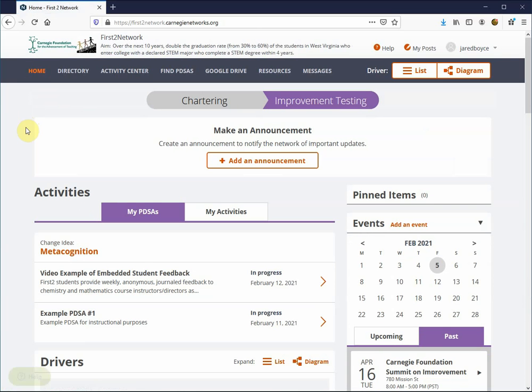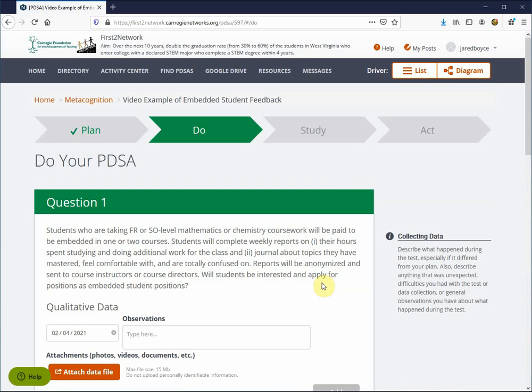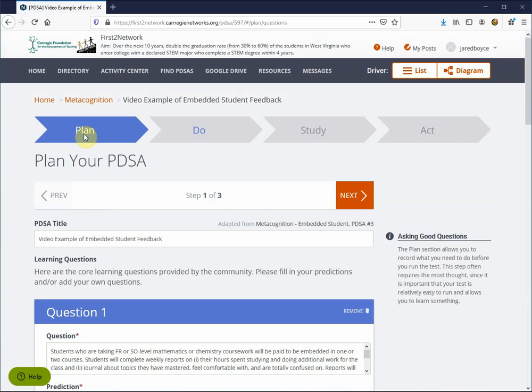Now that you're back on your home screen, you should see in the Activities section that your just created and cloned PDSA cycle is now listed for you on your activities, and you can access it again at any time by clicking on this arrow. Because we completed the planning phase, the arrow will take us immediately to the Do phase of the PDSA cycle. However, if you need to go back, you can just click on Plan in the arrow sequencing and go back and revise your plan.